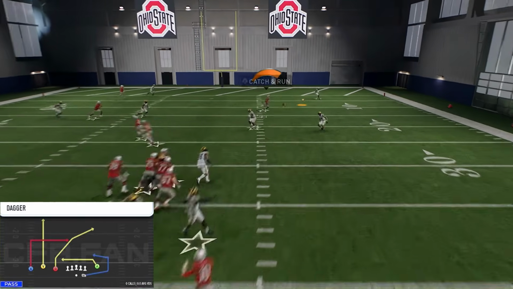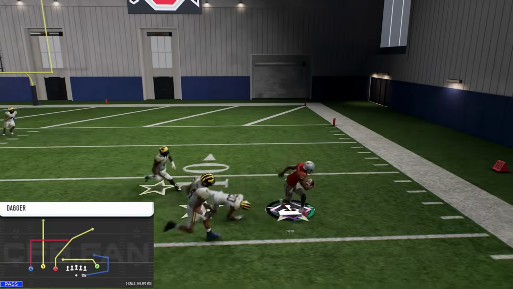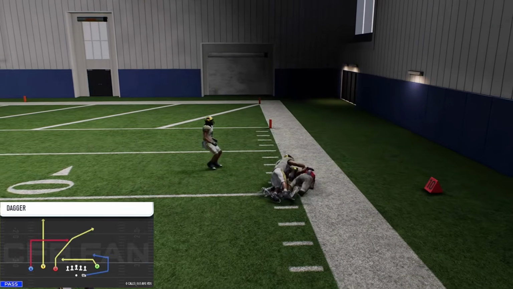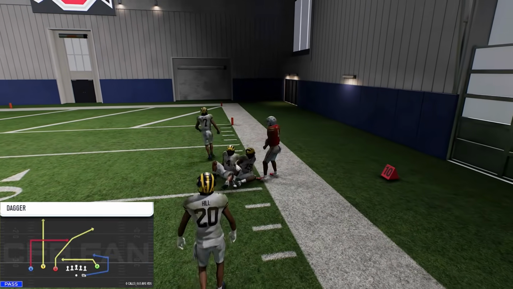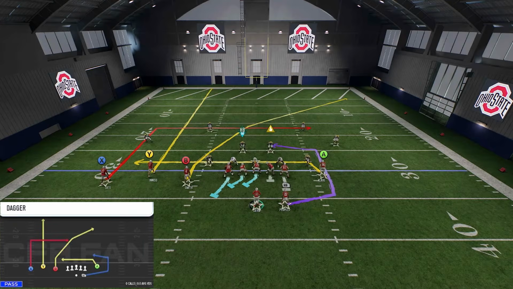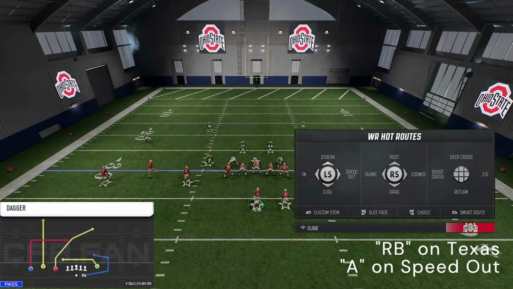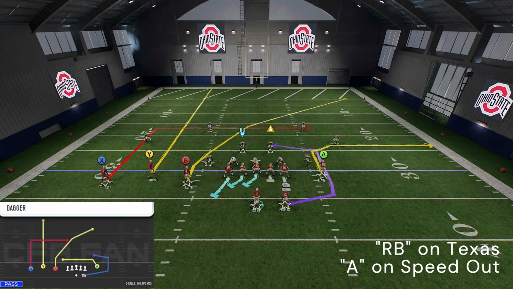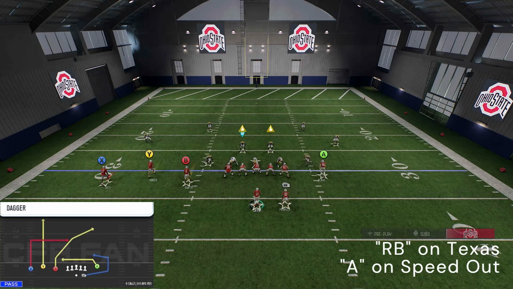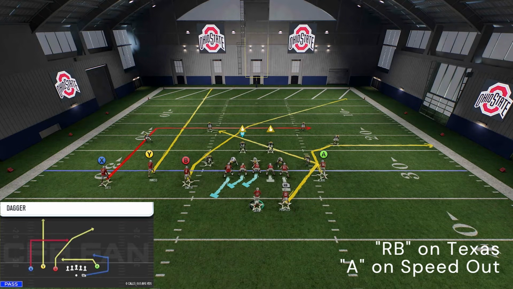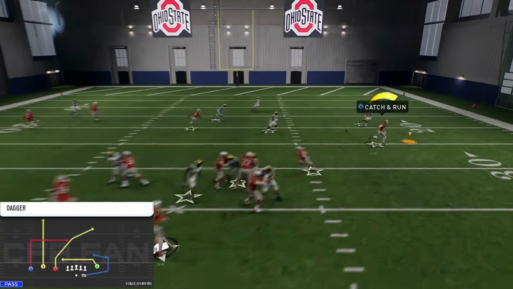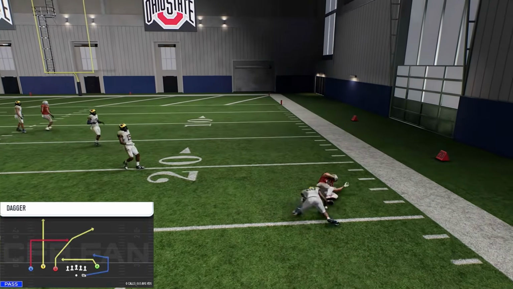Here is the spot for B. He gets open across the formation. A lot of people end up trying to switch stick and take that away. That's why I said the A and the RB are extremely good. One other thing I like doing out of this is I actually like keeping RB on his Texas, but I like speed out routing A. I feel like it's going to really take away this outside and give me something underneath.